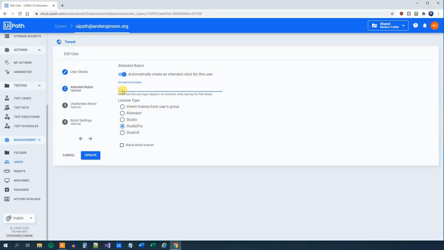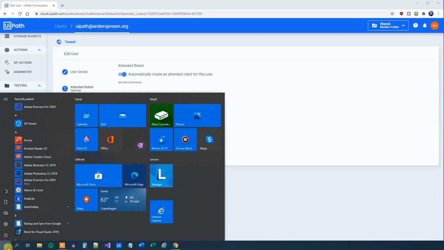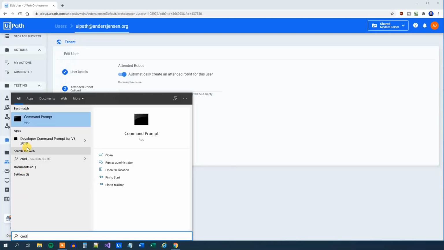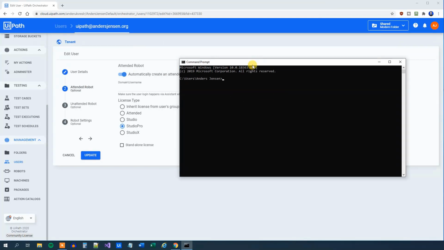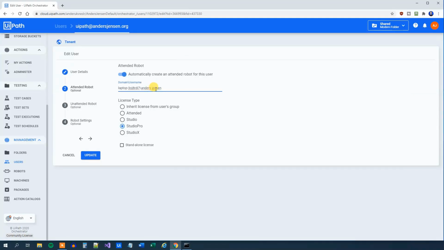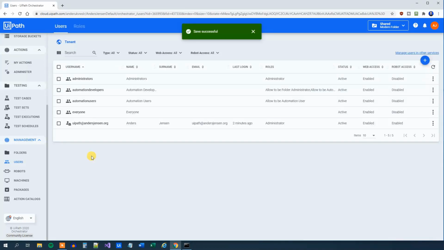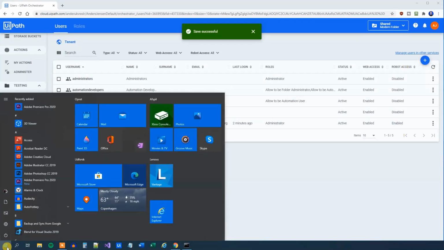Then we can see that we have a domain and username to fill in, and what we'll need to do here is to go down to our start menu. Then type in CMD for the command prompt, open it, let me drag it down, type in whoami, copy this domain and username, and paste it in here. That's it. Then we will click update. Like this. Now we can see that the robot access is indeed enabled. What we'll do now is to find the UiPath Assistant.